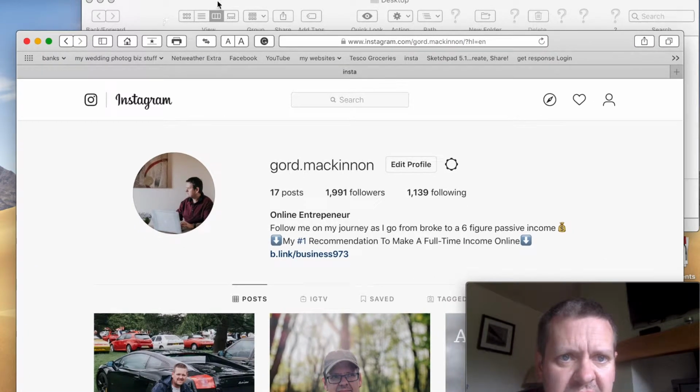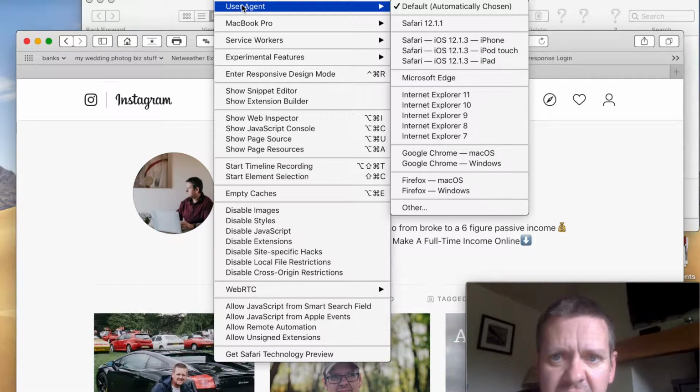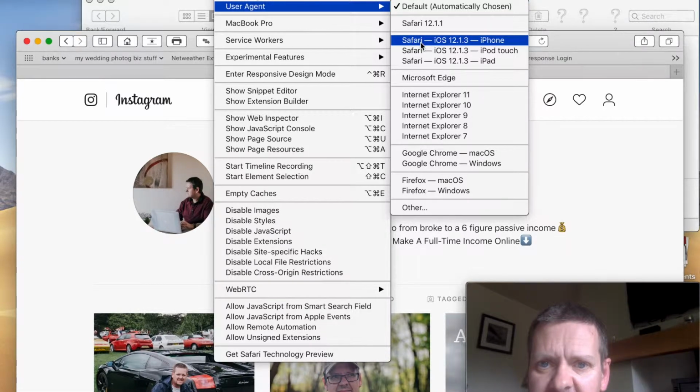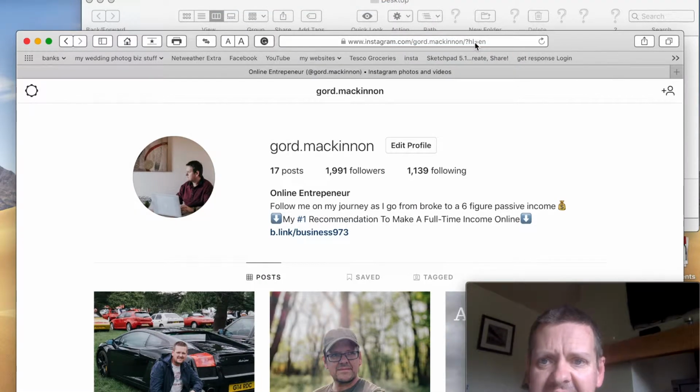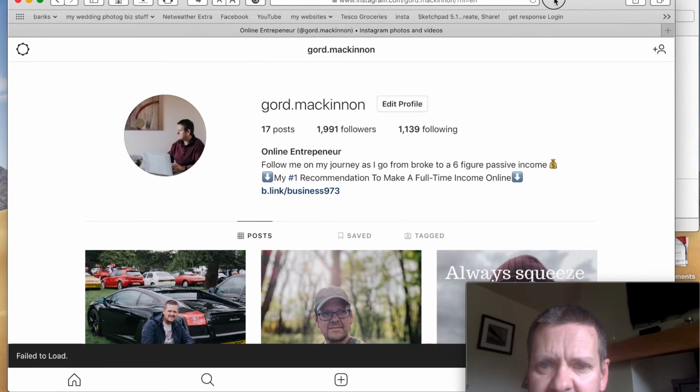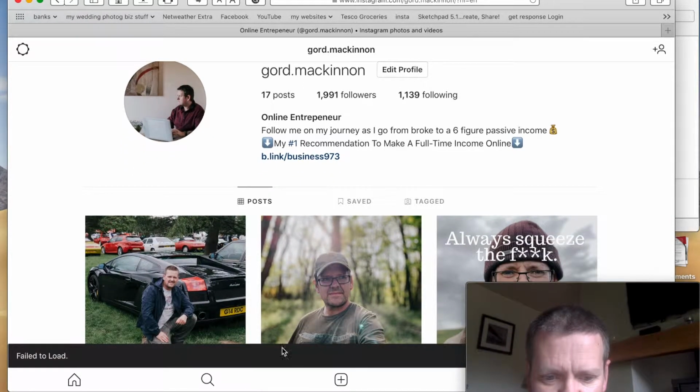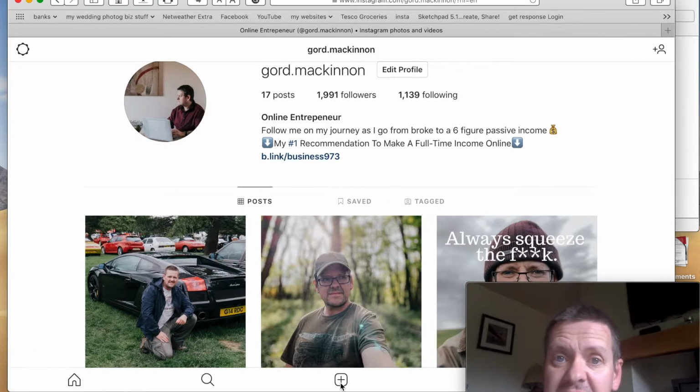We need to go to the develop module along the top here. So you click develop, user agent, and then what this allows us to do is see our screen as a mobile device. So what I'm going to do is just go to Safari iPhone, click that. It's now showing as a mobile device. So as you can see, what's happened down the bottom here, we now have the plus button, which allows you to upload your photograph. So we'll go through that.